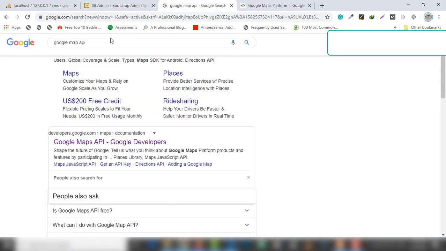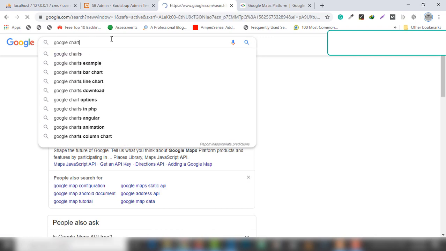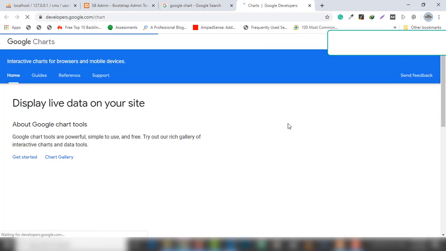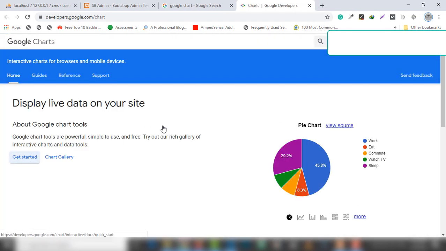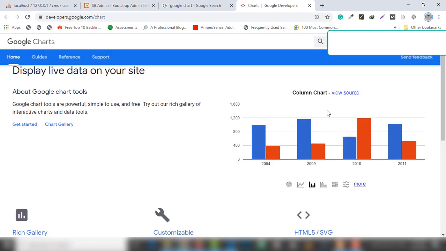No, I don't need that. I just use the chart, right? I need to open the chart. I do not write a Google Map, right? Yes. Get started. Not this one. Where is it? This one. I'm gonna click this one. View source.